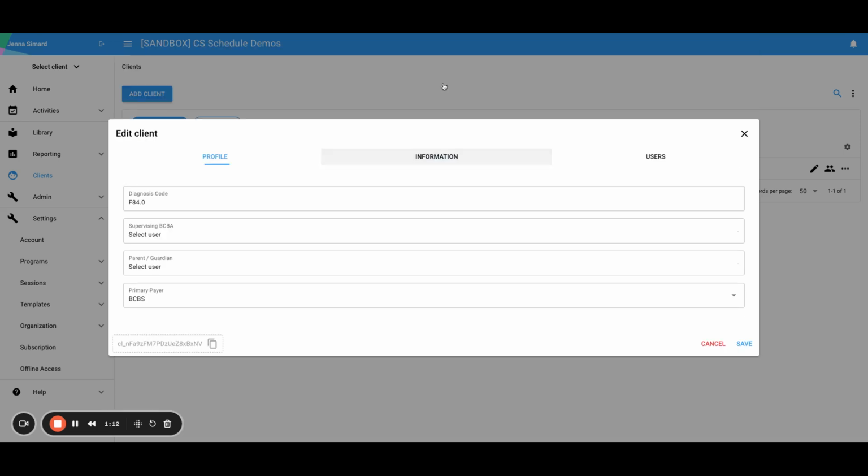But we also have this information tab here. This is where custom client data fields can be set up, and then they'll be filled out for each individual client. So if you'd like to assign who your supervising BCBA is, who a parent or guardian is, or specify their payer or diagnosis code, all of this information that can be pulled into note templates and also report templates lives right here. I'll show you where you're going to set these up in just a second.